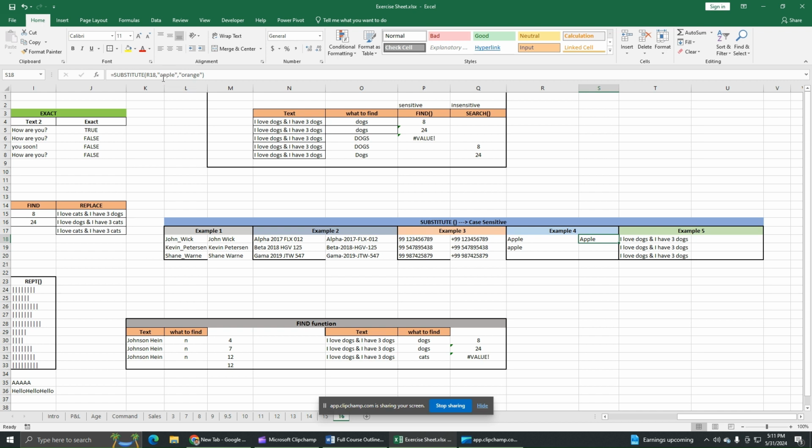because this is our old text, and in old text we have given all the letters in lowercase, but here in the main text it is given in uppercase, so it will not be applied here. But if I drag this, we can see this is changed into orange, because if I select this cell after dragging, the formula is pasted here.